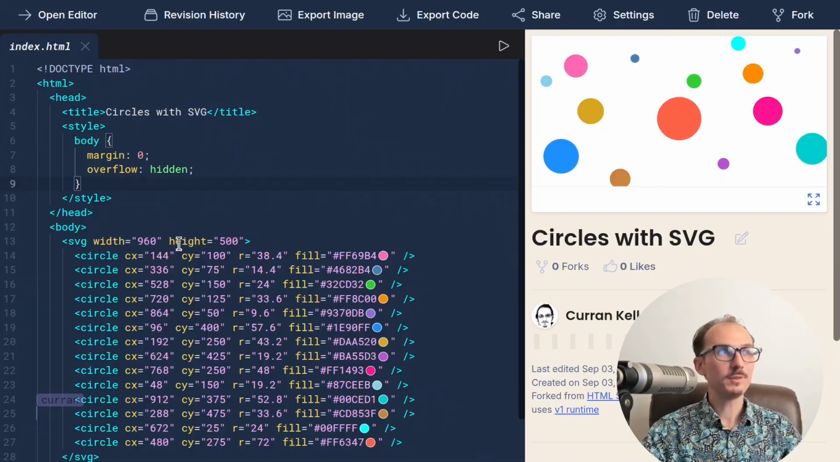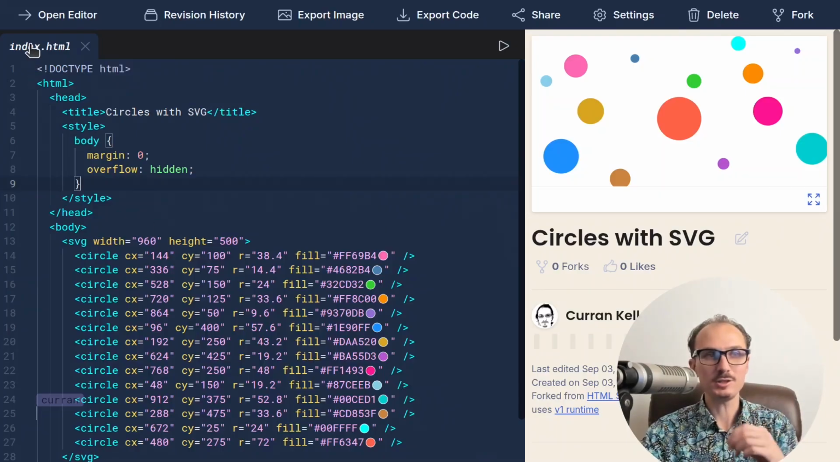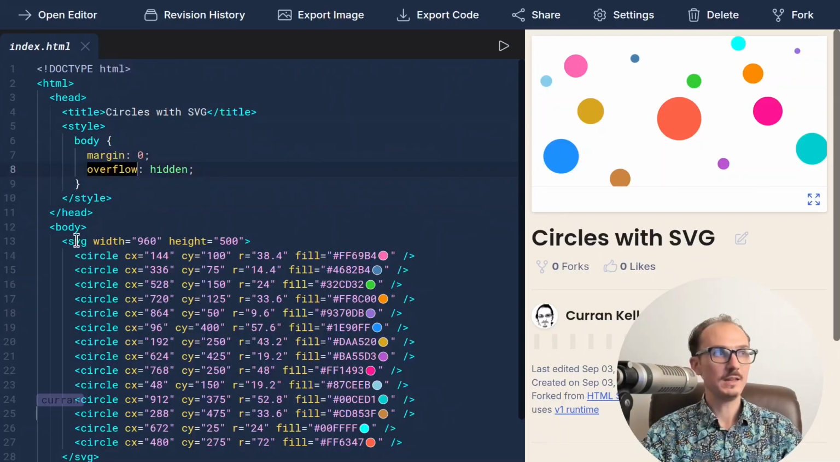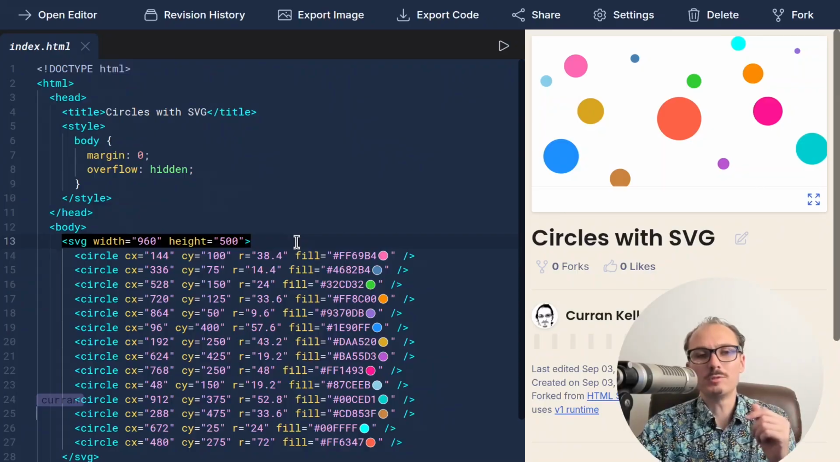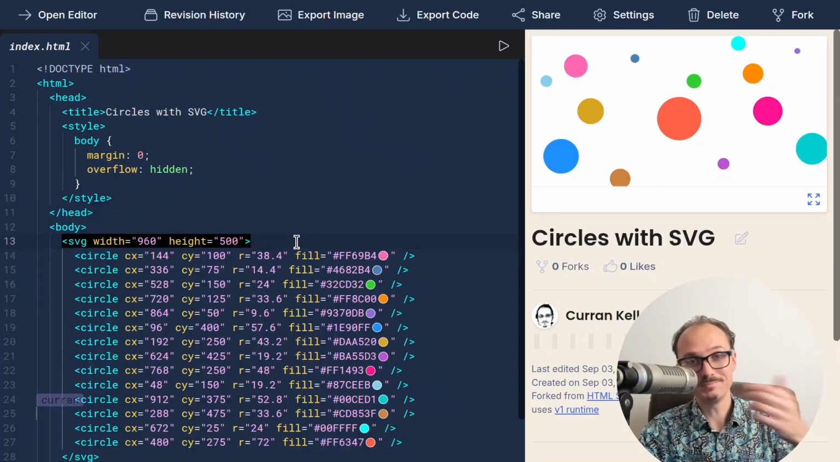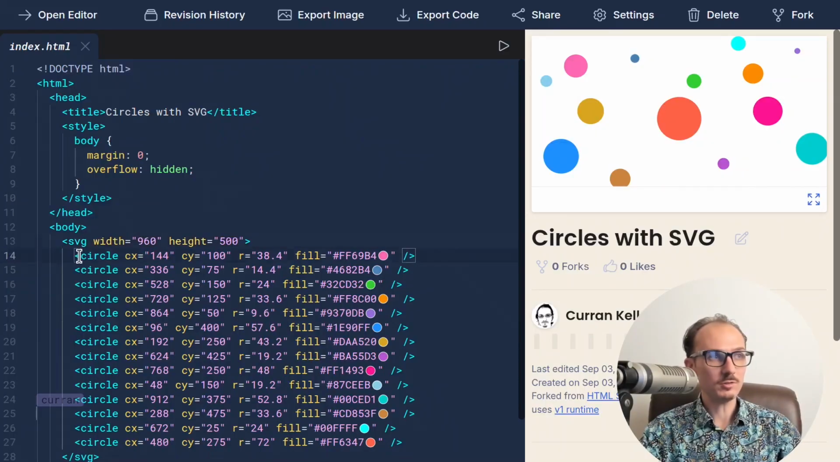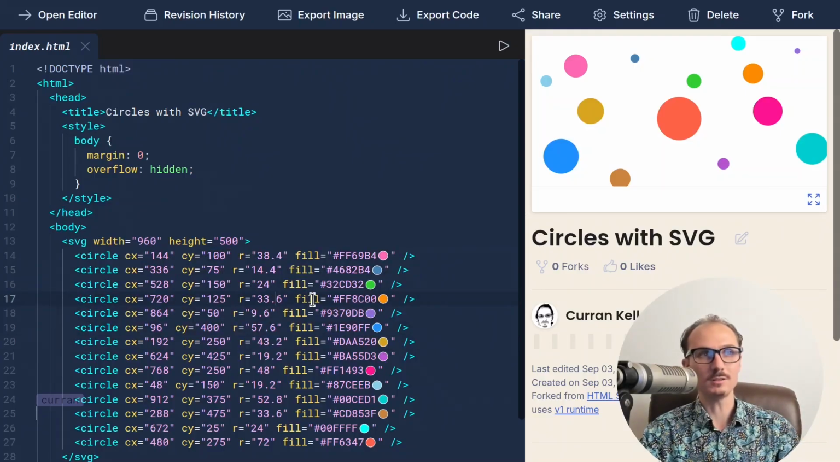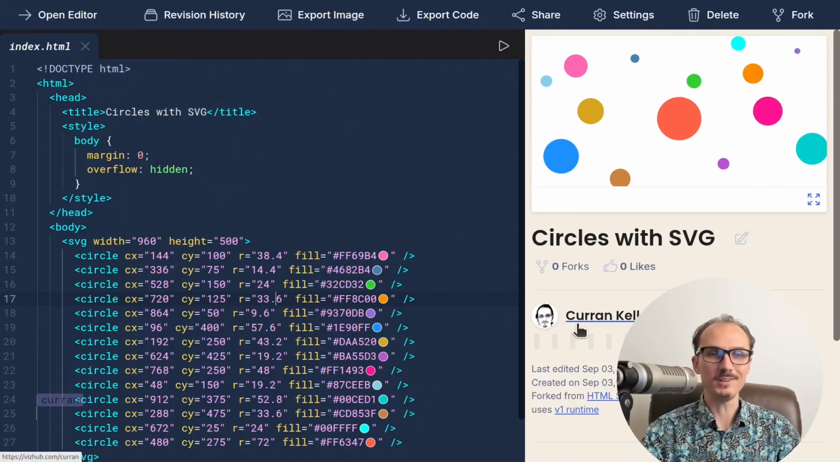Just a brief recap of how this works. It's all in an index.html. We have some styles here that remove the default margin in the HTML and also remove the scroll bars. And then we have this SVG element with a width of 960 and a height of 500, which are the defaults in VizHub, sort of arbitrary based on the old blocks.org defaults. And then a bunch of circles with CX, CY, which is the coordinate for its center, the R, which is its radius, and then the fill, which is its color, to create a bunch of circles on the screen.